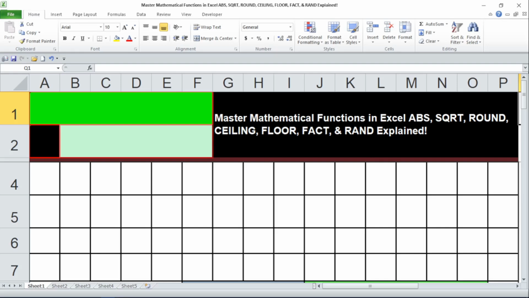real-world problems. To demonstrate these functions, we've created a dynamic dashboard using drop-down menus, data validation, VLOOKUP, and conditional formatting. Except for conditional formatting, we've covered these techniques in previous videos. I'll be creating a dedicated video on conditional formatting soon, so stay tuned.